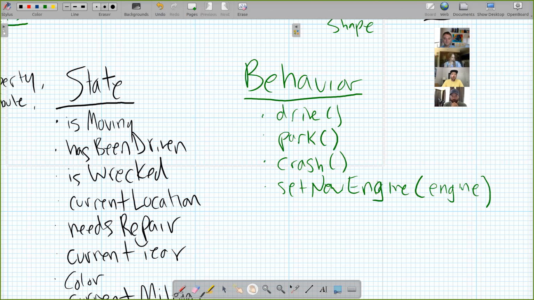What other examples can you think of car behaviors? Clarifying question. If a state is parked and the behavior is park, is it like the act of parking? Yes. And so we would expect that to change the state from is parked false to is parked true.